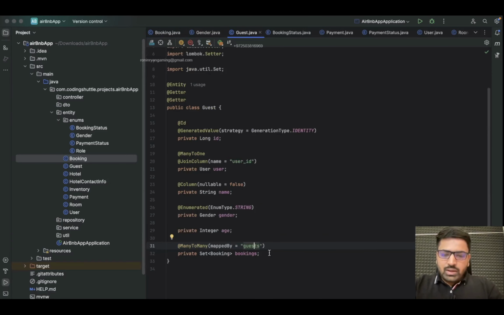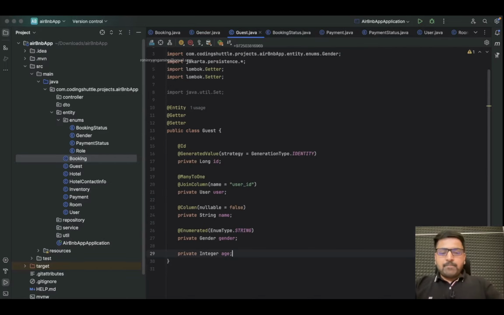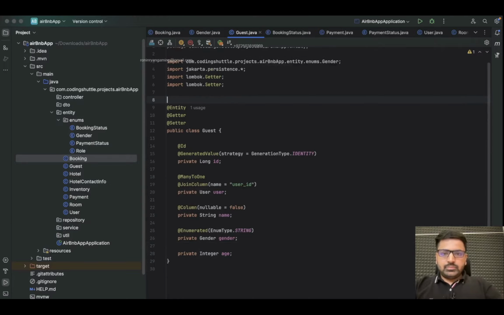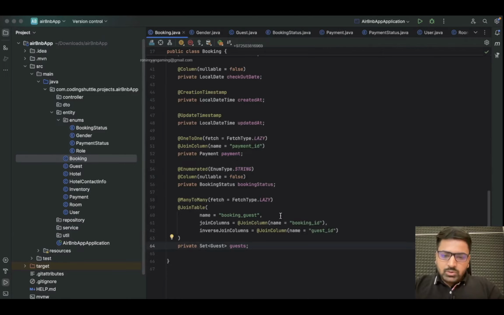But I don't think we will ever have a use case that we want to look at all the bookings of the guest. Like I have 5 guests in my profile and I want to go to a particular guest and see in which booking this guest has been with me. I don't think that will ever be a use case, so you can just remove it from here. All right, just a side note. So let's come back to booking.